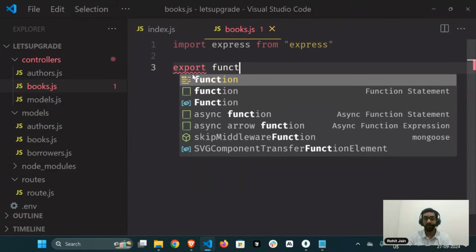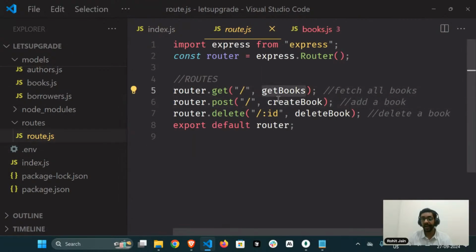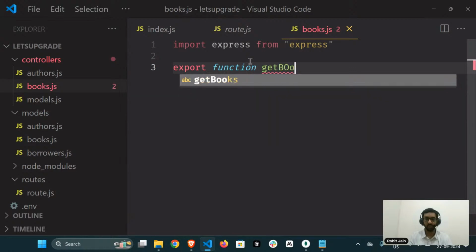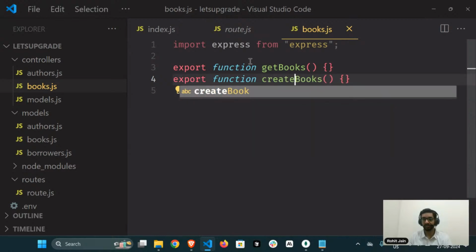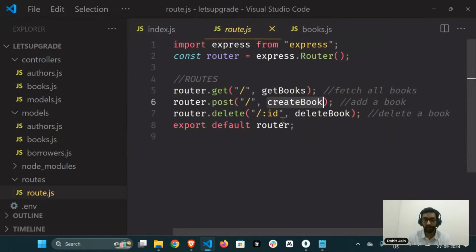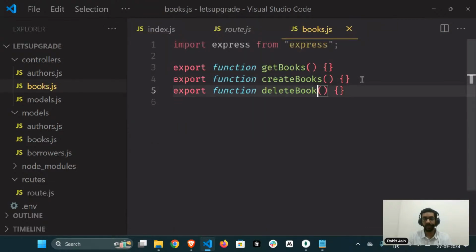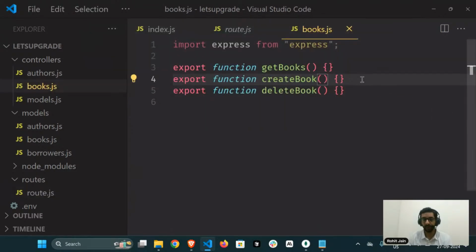Then I'll export a function by the name. Okay, where is it? Get books and create books. Let me create those for you. Get books and very similarly create books. Well, the third one will also come from book only, delete book. Let's create that as well. Delete book. Actually, it's create book, not books. So it is create book here.